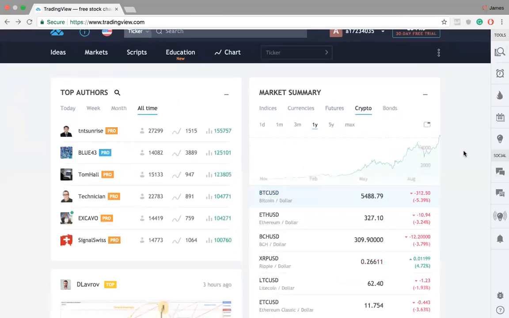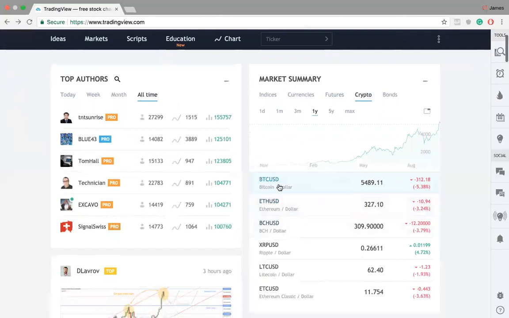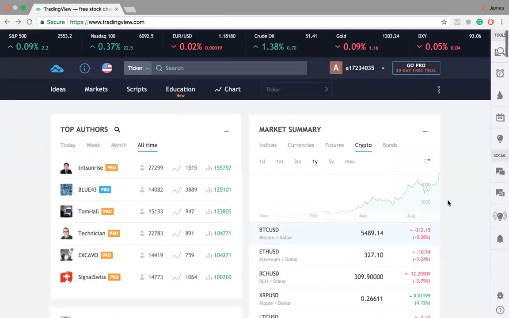Now, this is just a market summary. It's nothing large. It just gives you the current price of cryptocurrencies, Bitcoin, Ethereum, or Ripple, or whatever, what it's currently trading at. All right. So this is basically the hub of TradingView.